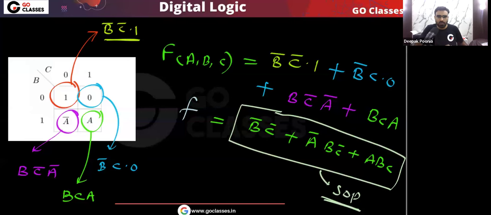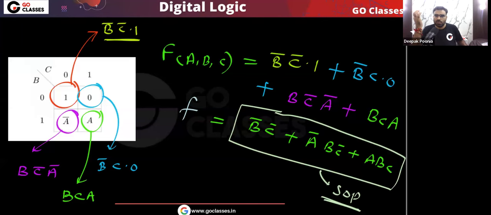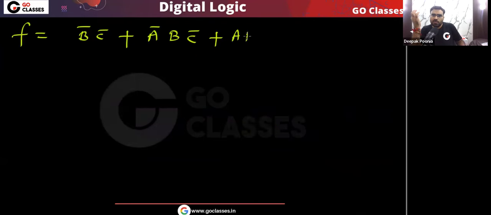This is the SOP form. But if you want, you can find the minimum SOP form also. That is also very easy. First, you write this function. The function is basically b bar, c bar, or a bar, b, c bar, or abc. So this is our function f. Now you can easily write the minimum SOP.